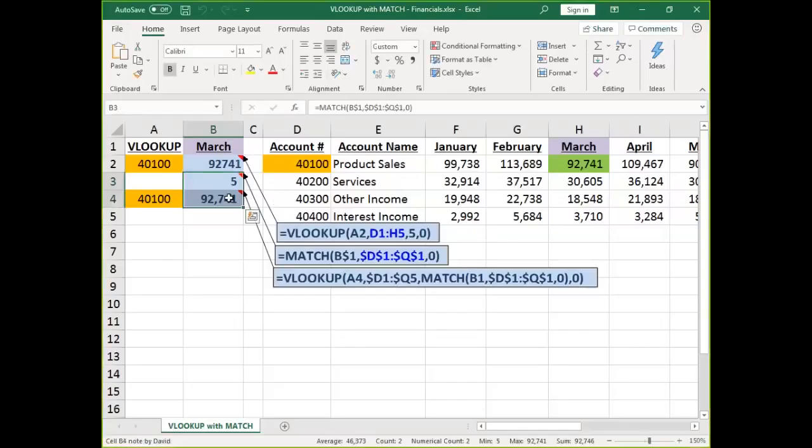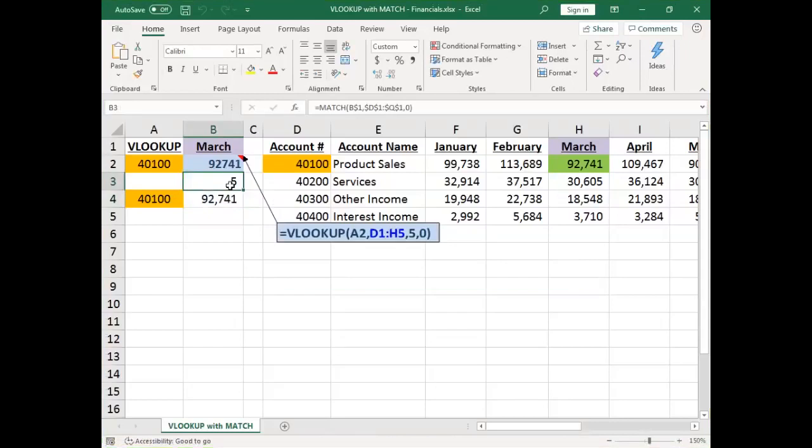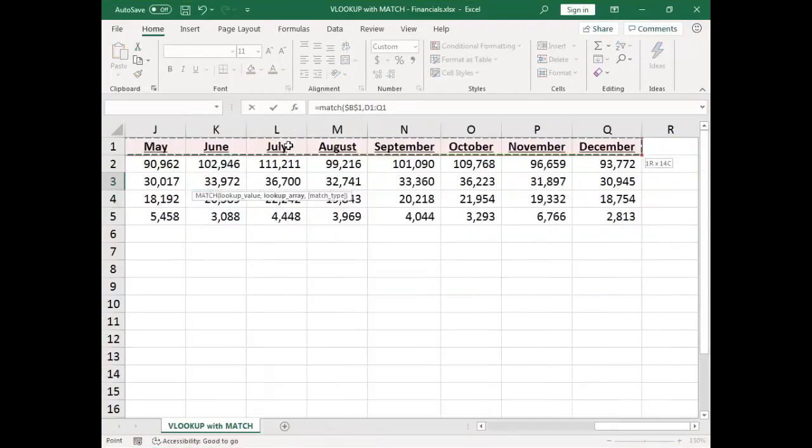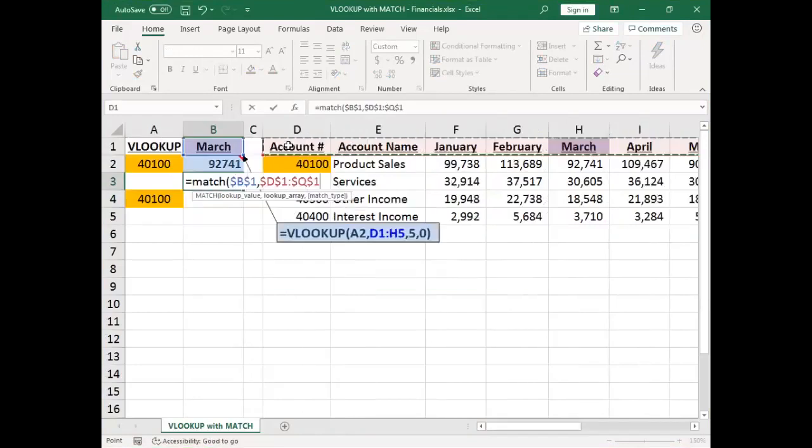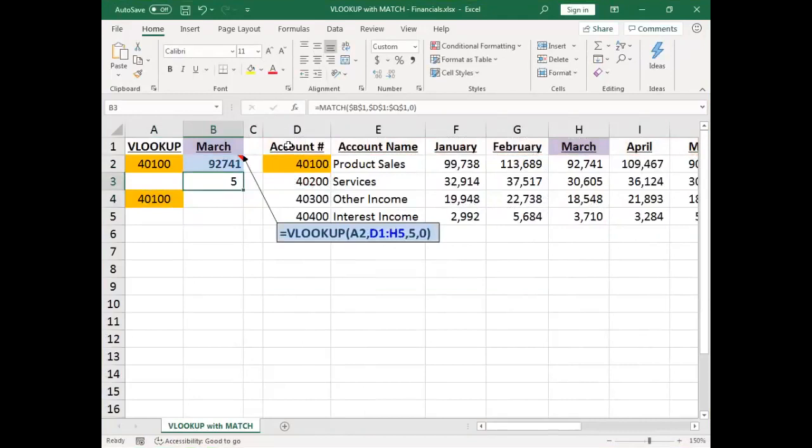So we see there's our traditional VLOOKUP. We'll leave that formula in place there. To write the MATCH function, we'll say equals MATCH, tell it what we're looking for. So I want to match on whatever's in B1, so I'm going to press the F4 key to put dollar signs around it. And then I'm going to say D1 through Q1, and so again I'll press the F4 key, and then a 0. So that returns a 5 because it found a match on the 5th column.